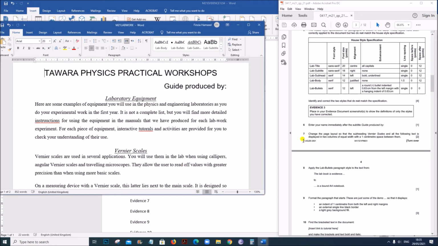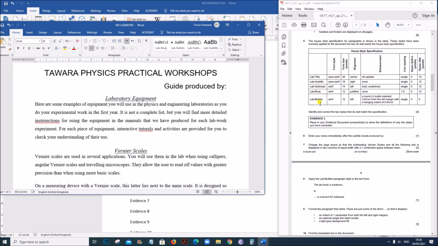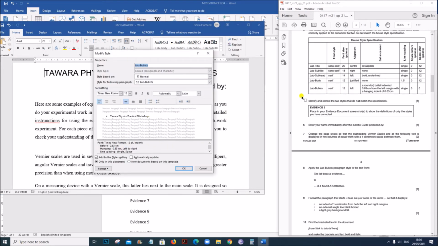Okay. So they had told 2 styles. We have found 2 styles which were different, subhead and body. Let us check bullets also whether it is matching. So right click, modify. It is serif 12, left, round bullet, 0.63 centimeter from left margin, and 12 point. So this is correct. Give OK.